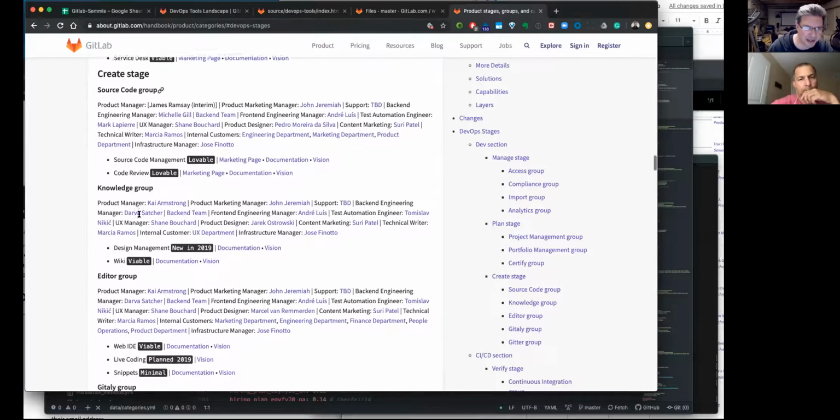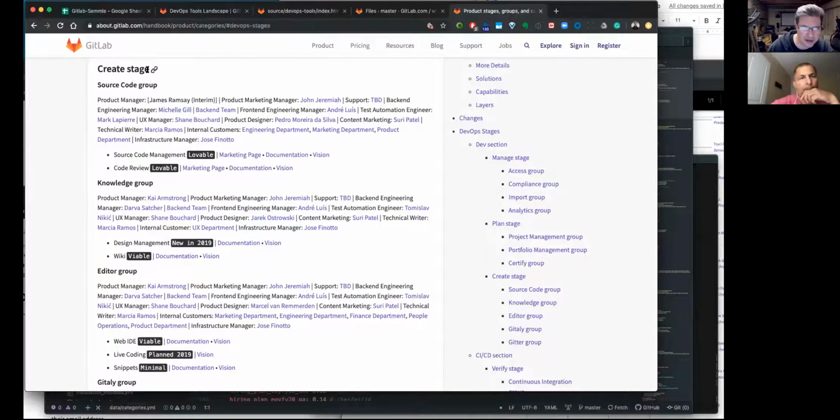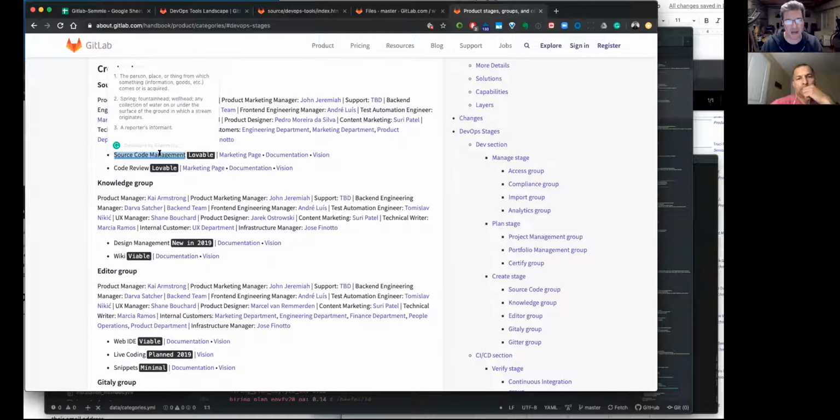Let me go to one that probably makes a little more sense. We'll zip past plan, to the create stage. This is the create stage in the infinity loop. There's a source code group, which includes source code management and code review. Each of these are categories, and for each there could be one or more competitors that play in just that space or more. Like source code management, there's tons of those.